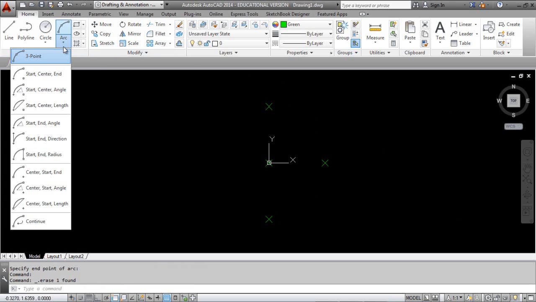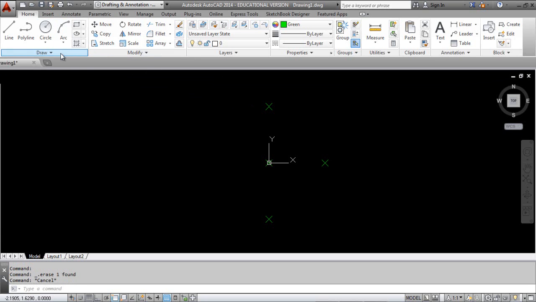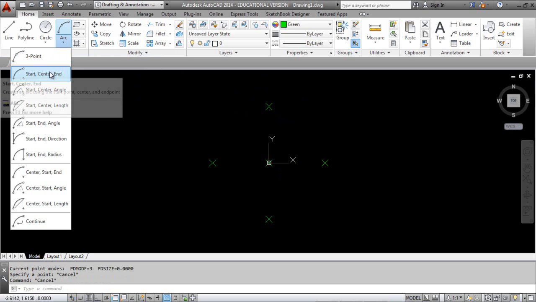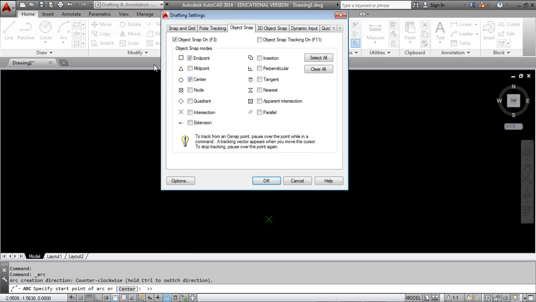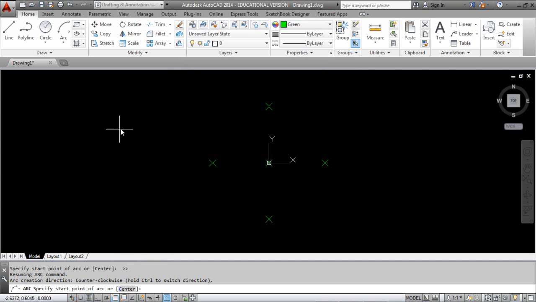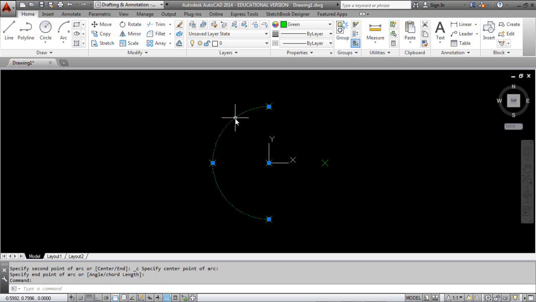Okay, let's go in now, and I'm going to put in one more point at -1, 0. Okay, so I've got all those different locations. And if I do start, center, end, I'm going to go down and turn on my settings. I'm going to turn that on to node, and I'll just be able to pick those points. So I want the start to be here, the center to be here, and the end to be here. Okay, so that's one type of an arc.